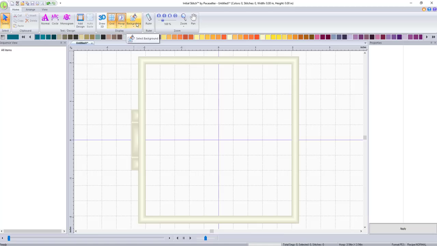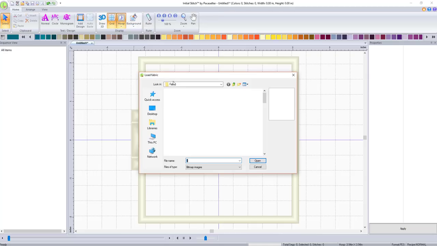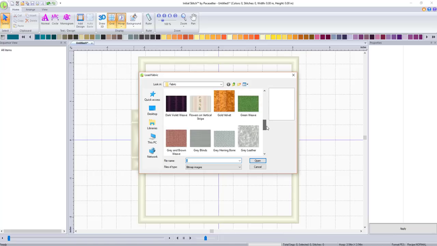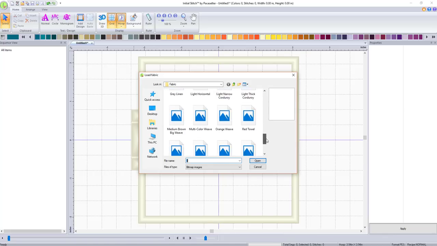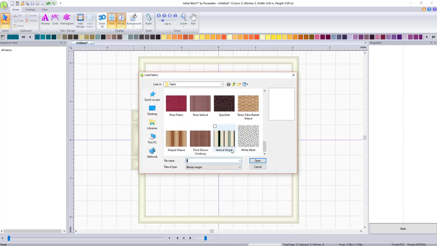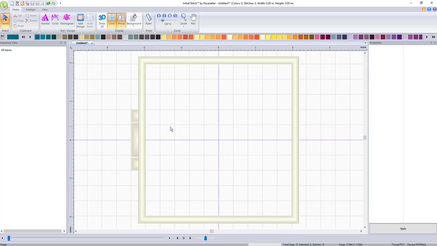Now, background, I was really surprised at this. You can select the color and you can select the fabric. And look at all the amazing fabric they have in here. I thought it was really fantastic. All different kinds, red towel, rose fabric, stripes, so you can, you know, see how it looks with the colors. I thought it was really cool. So they're bitmap images, and you can bring it in if you want. We're going to leave it right now because it kind of makes it a little bit awkward to see stuff.